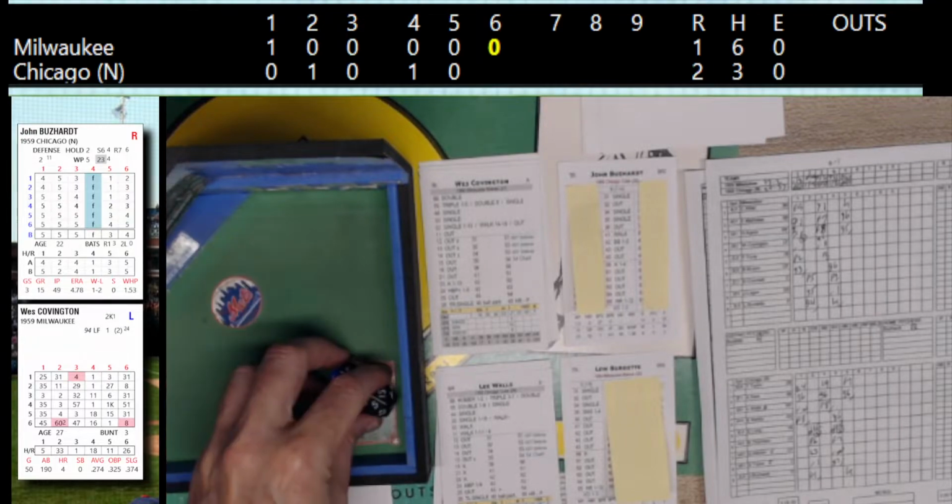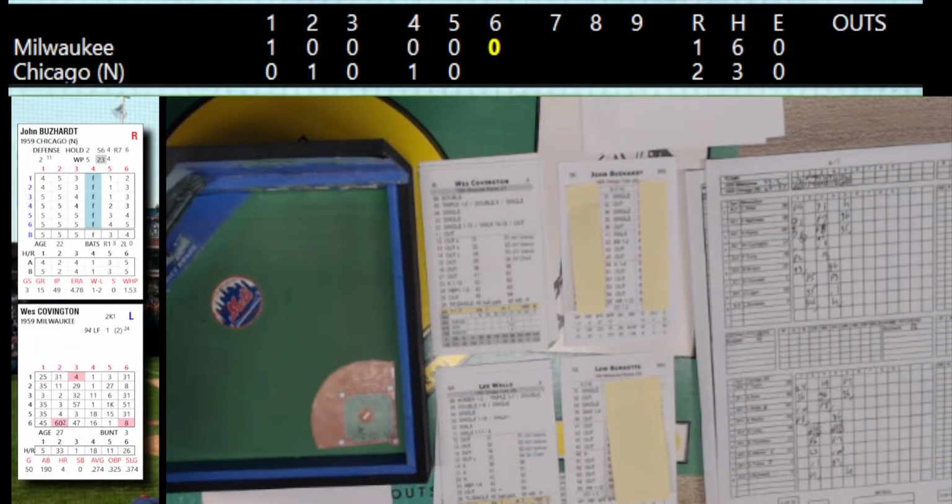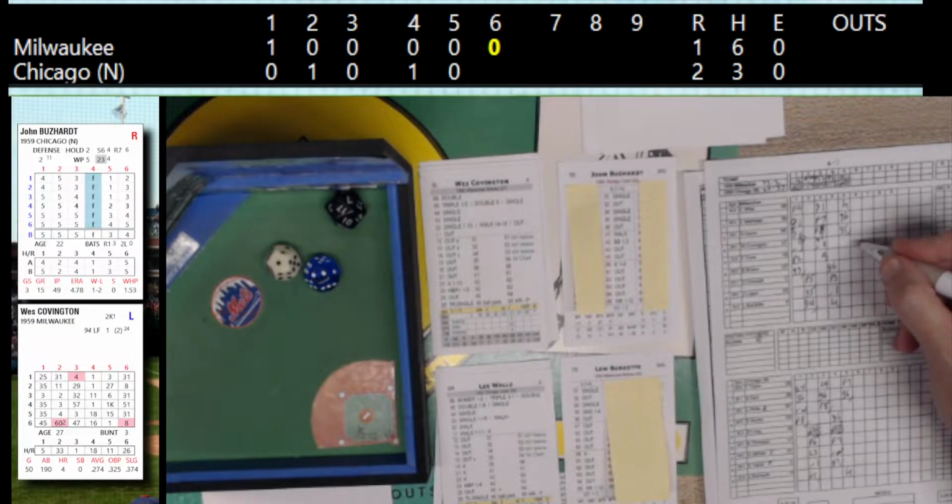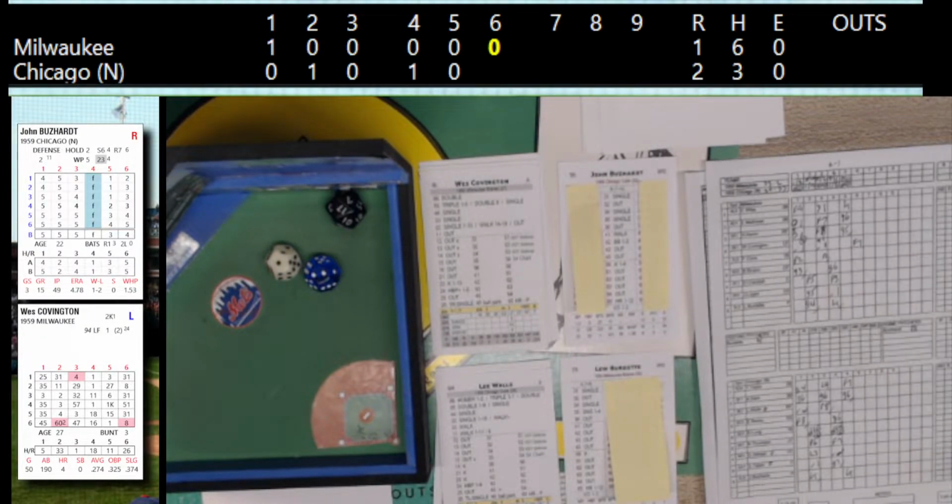Covington's leading off here. Covington in the replays batting .274. He starts most every game. That's a 21, and it's a pop-up to left field. Thompson, Banks, and Dark go out, and Thompson comes in. 1 down. Thompson makes the catch.